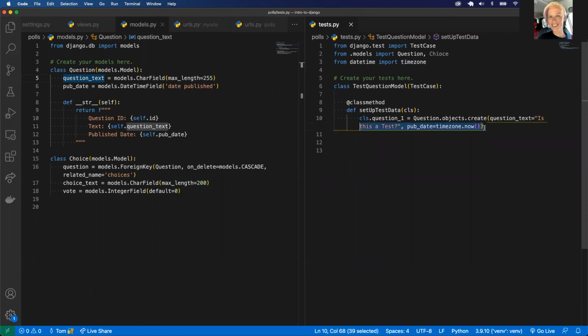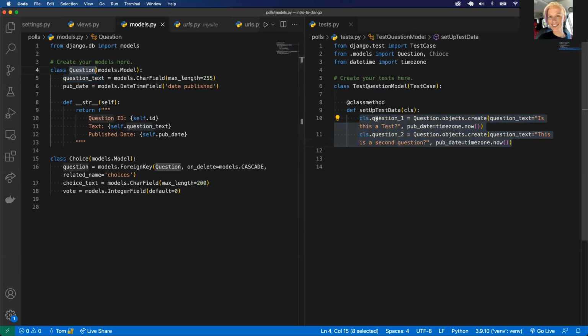All right, so I've got question 1. I can do question 2. This is a second question. So in this test question model suite, I've got this class method called setUpTestData, which just creates instances of this question model. And now I should be able to use this, like question 1, throughout other tests.